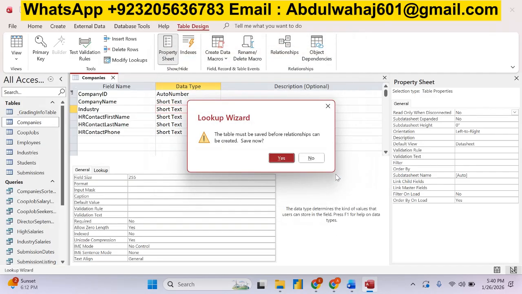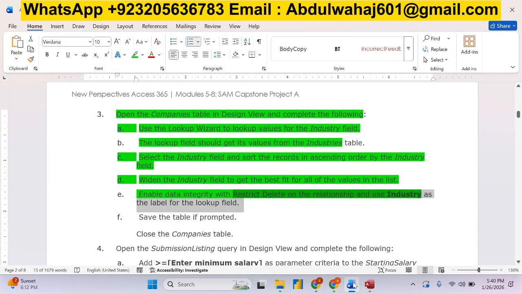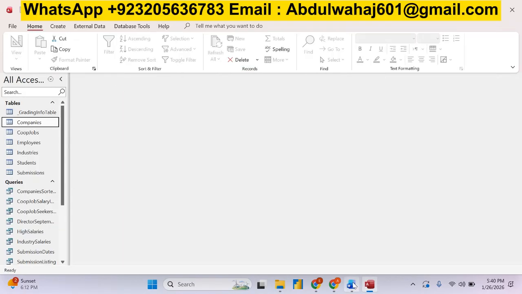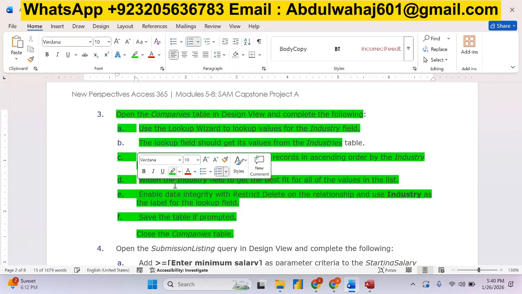You can finish it now. The table must be saved before the relationship. Okay, save it. Save the table if prompted. Close the company's table. So I'm saving it and closing it. That's it. So we are done with step number 3 as well.